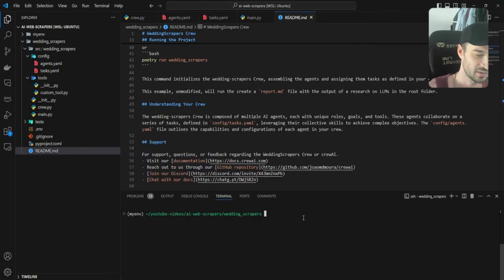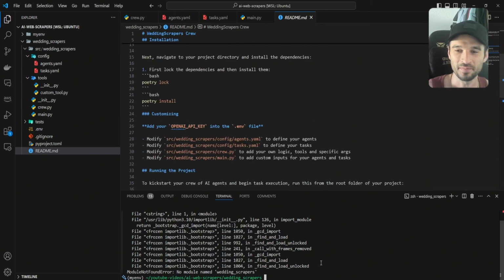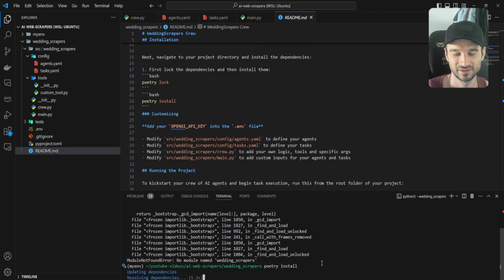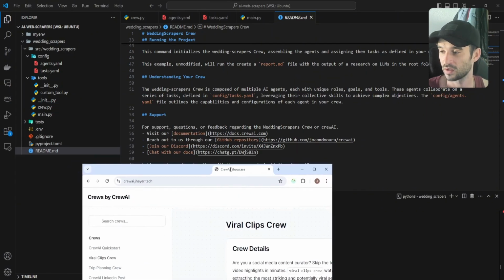Okay, are you ready? So let's run our crew with poetry run wedding scrapers. Oh, yeah, of course, we need to first install all the dependencies. We need poetry therefore, so let's do this, poetry install. Okay, and while this installs, I want to show you something that I'm working on the side.